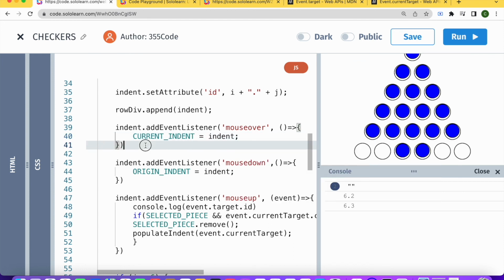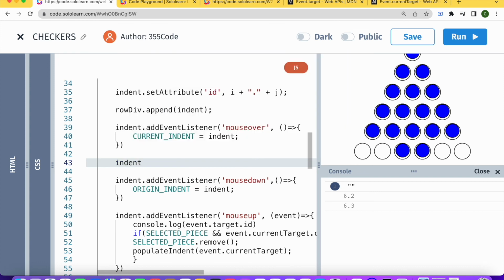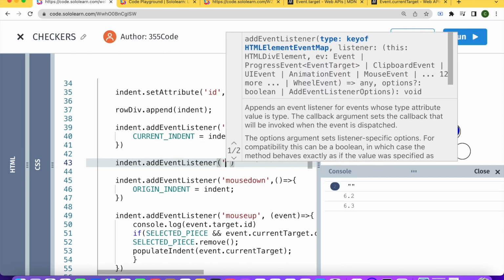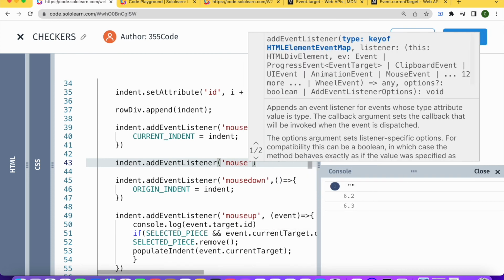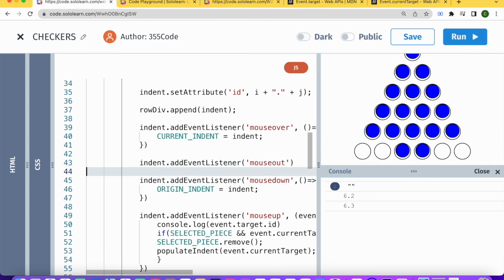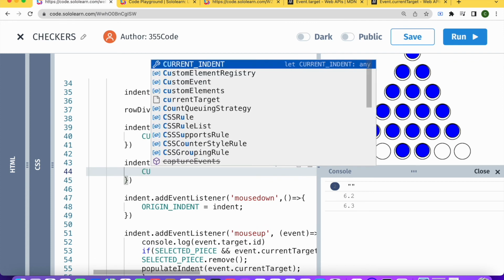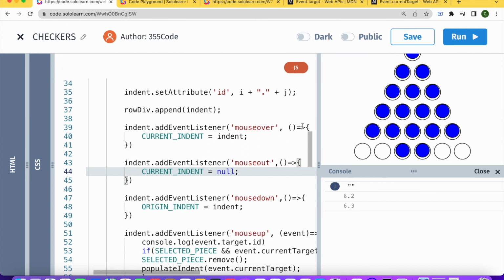And we need to remember to remove this indent from the current indent variable whenever we leave that indent. So let's have mouse leave, sorry, let's do mouse out, and we'll say current indent is equal to null. So that basically means whenever we are over a certain indent, current indent will be that indent. And if we move out of the indent, then it'll be null, unless we move on to another indent, and then it will replace it.